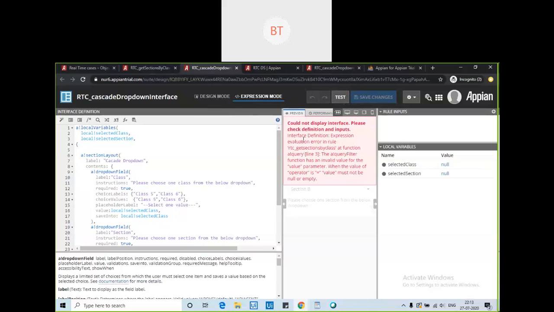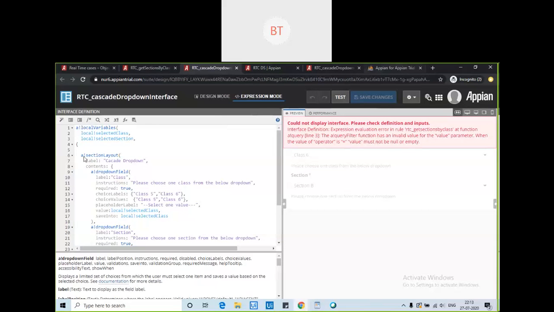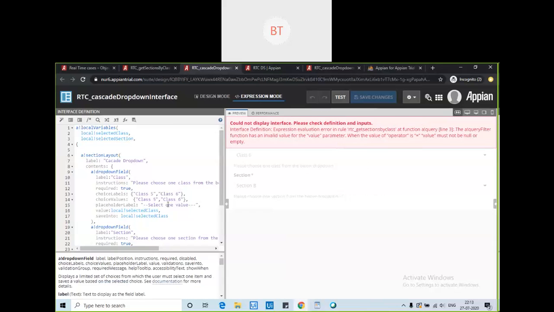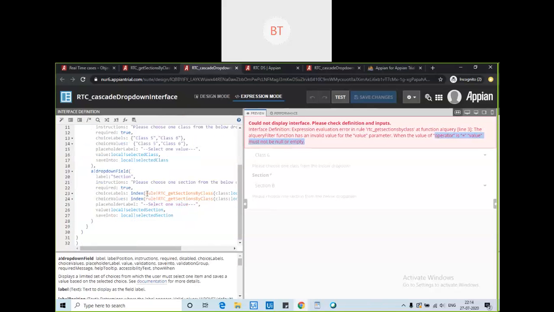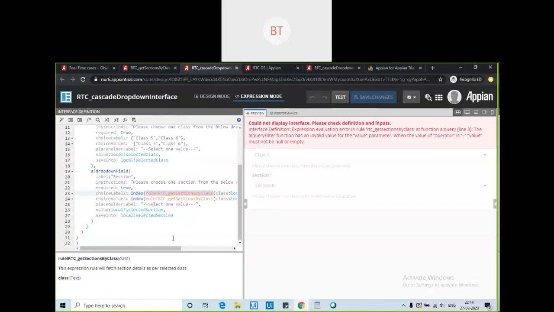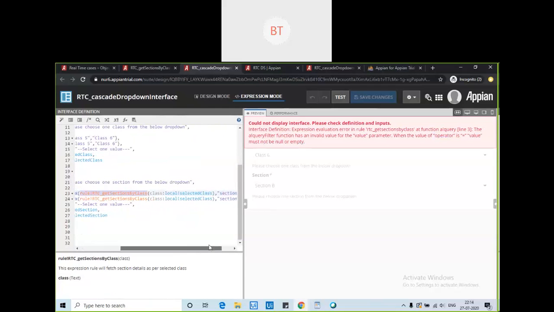So see carefully how to debug and understand what is wrong with your interface or your object. Read it: interface definition, expression evaluation error in rule. This query filter function has an invalid value of value parameter; the value operator must not be null or empty. So what it's saying is, when you have called this rule, your expression rule, and you have not chosen any of the selected class, it will show you this error.